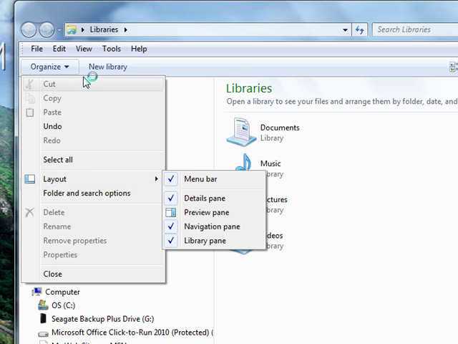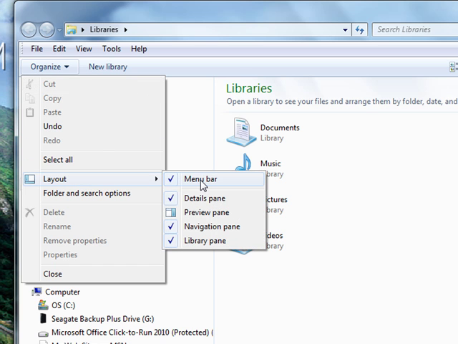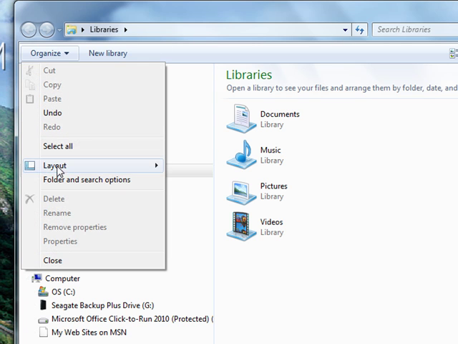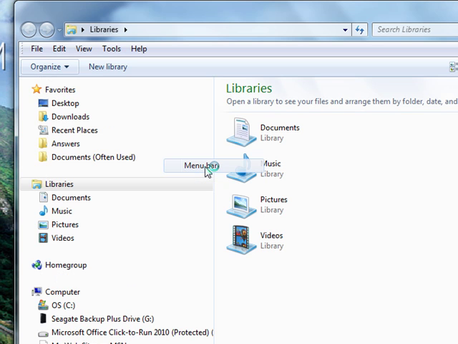Menu bar, which is up here. If you don't see this File, Edit, View, Tools, Help, you need to click the menu bar. See, when I uncheck it, that disappears. So I go back to the Layout and re-click the menu bar and I get File, Edit, Tools, Help, etc. Check that out before you get on with using Windows Explorer.